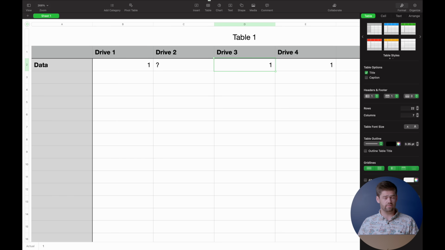Add 1, we're now even again. Add 1 more, we're now odd again. And we know that all the data across here has to be odd. And that means that the only option for drive 2 is going to be a 0. And that is the most basic form of parity you can have.